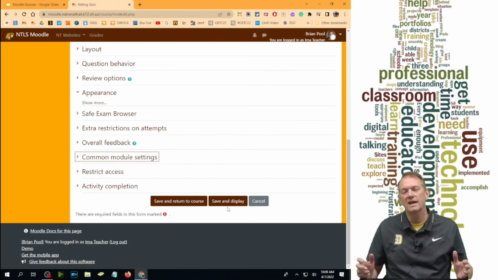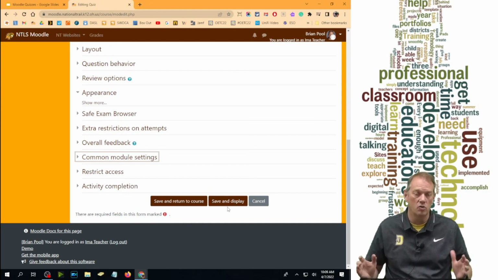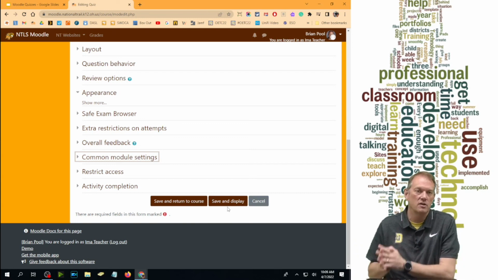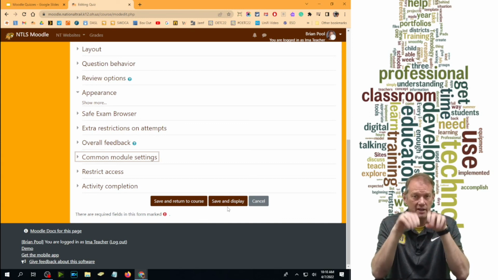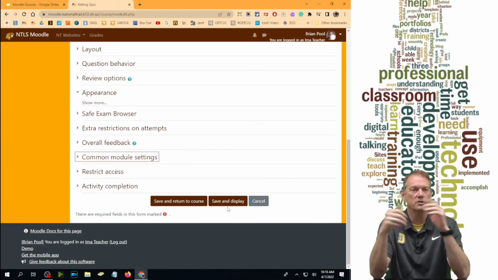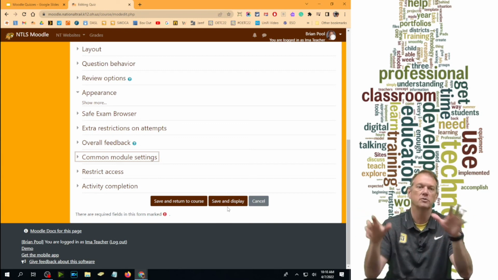Okay, restrict access and activity completion is something that really is a whole different bag of worms. You can restrict the access based on other things. I am not going to go into restrictions and activity completion. That is a whole another set of instructions. I use restrict access and activity completion all the time on every single thing in my course, but it's an overall course thing that applies not just to Moodle quizzes, but to everything in Moodle.